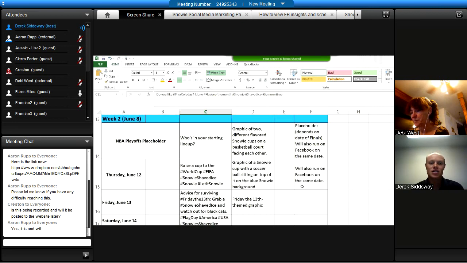So soccer fans will be scrolling through and they'll say, what's this? It's a shaved ice. And they'll look at it. Oh, maybe I'll follow Snowie. They post some cool stuff. And that's the same thing really for all holidays and events: Flag Day, Friday the 13th, different stuff like that. You can have a lot of fun tying that in and creating unique ways to associate with these different holidays.